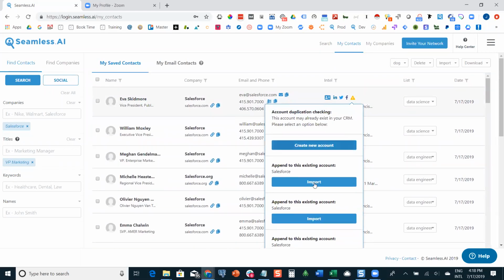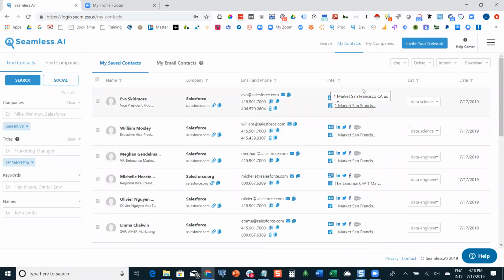So append to existing account. All right, and we're going to recommend the most likely existing account that has the highest density of data, so the highest number of contacts. So, all right, I want to append to this Salesforce account. All right, and so now that is imported. So now if I click on this, it's going to go right to that record.